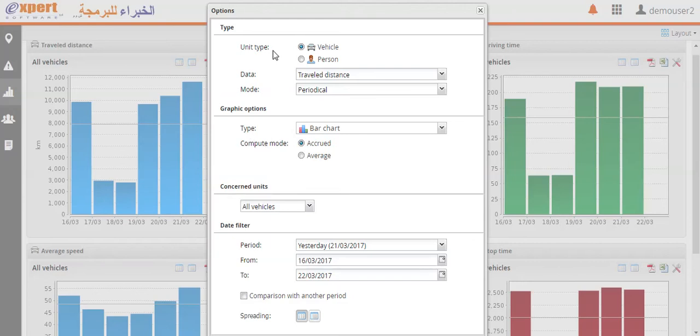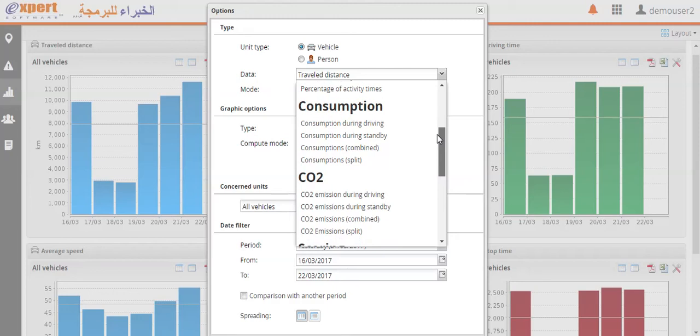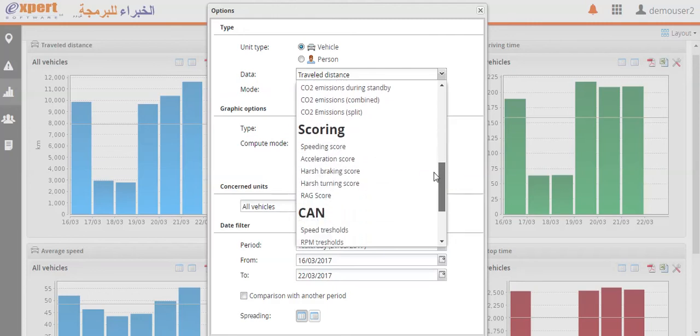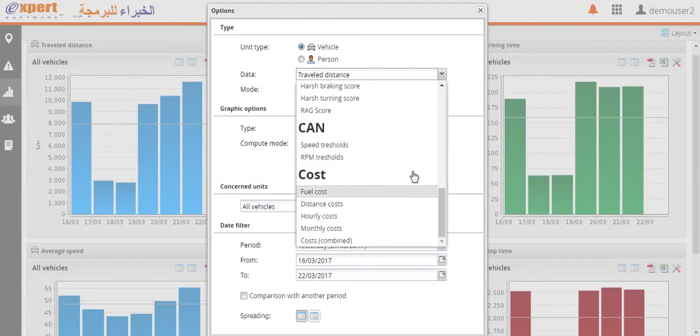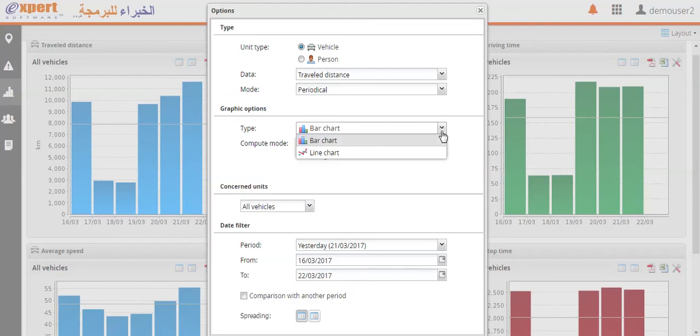Once the unit type is chosen, the data type offers several options which are classified mainly under activity, consumption, carbon dioxide emission, scoring, CAN, and cost. There are three types of mode available: periodical, ranking, and distribution. There are two types of graphic options available, bar charts and line charts, and compute modes of cumulative and average.